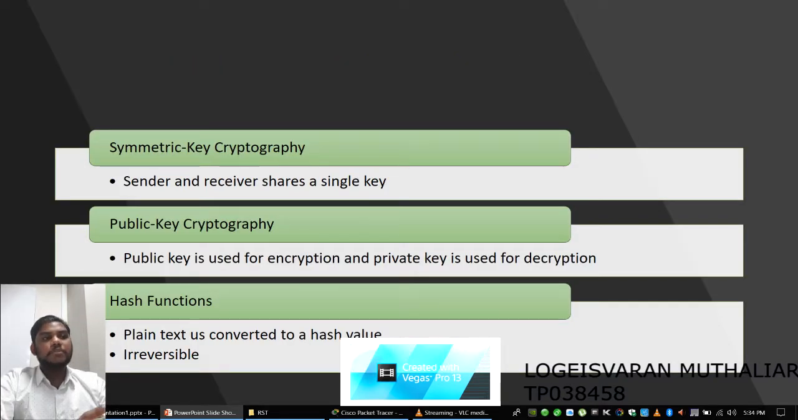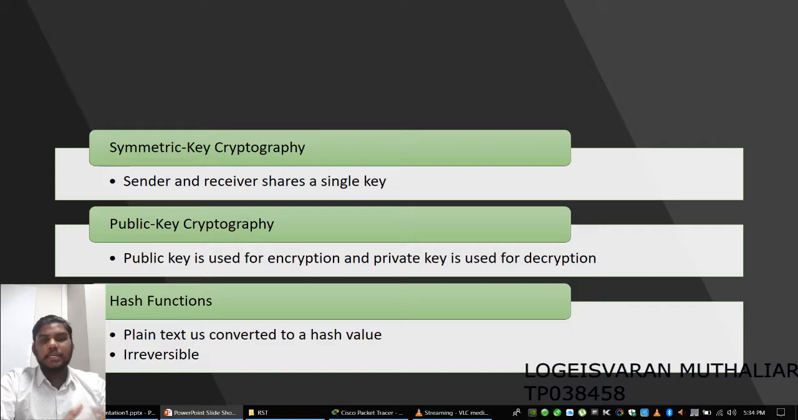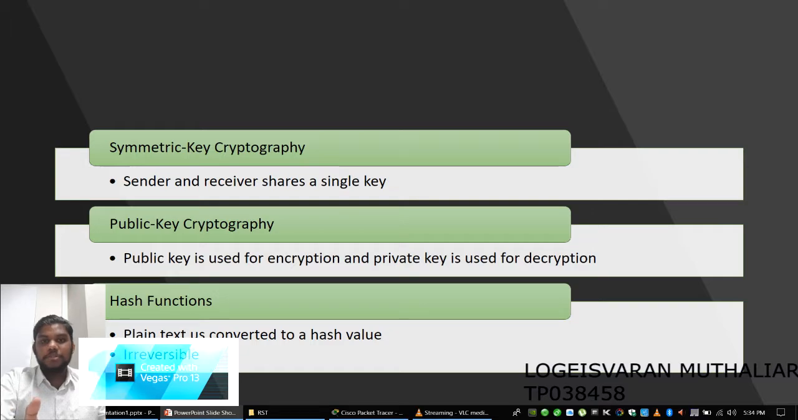We have three types of cryptography: symmetric key cryptography, public key cryptography, and hash functions. In symmetric key cryptography, the sender and the receiver share a single key. The key is in the sense a recipe to unscramble the data and also to scramble it. So the sender and receiver share a single key, so it's very confidential between the two parties only.